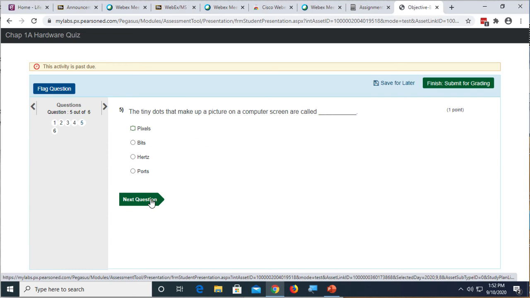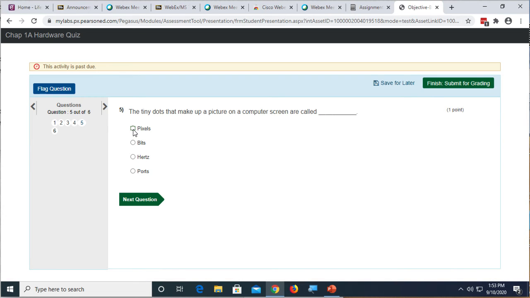The tiny dots that make up a picture on a computer screen are called what? Well, bits are the digital binary digits, which are the smallest amount of information you can have. Hertz is basically 1 operation per second. Ports are the connectors, the places where you put in the connectors. And so it's pixels, picture elements, the smallest part of a picture.